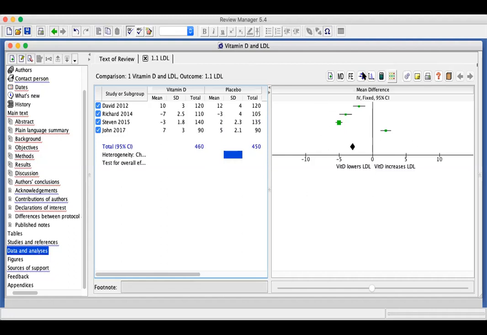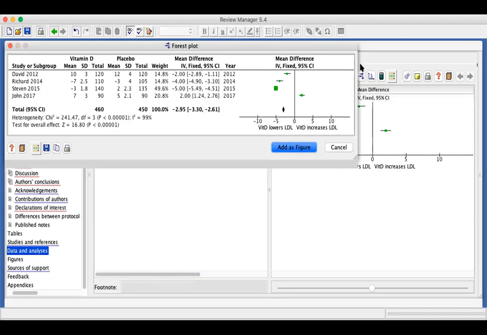So as you see, we have a figure on the right-hand side, which is updated whenever we enter the data. And we have the heterogeneity information and the test for overall significance of the pooled result. So when we click on the forest plot here on the right-hand side, the whole information appears.